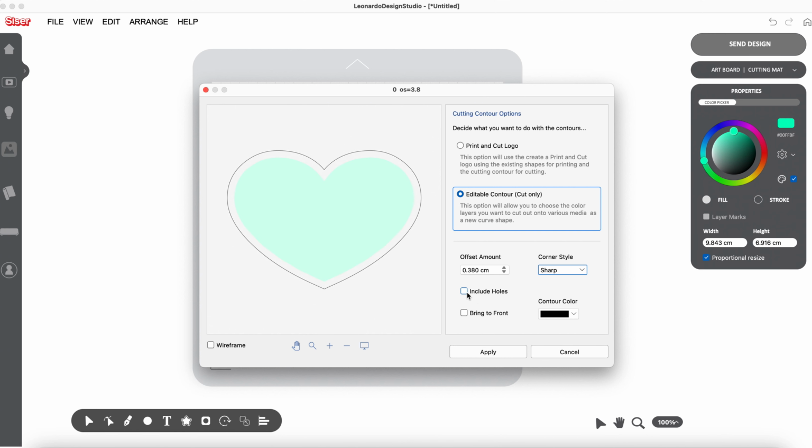Now you can include holes. So if you had a compound shape with holes in here, you could include those, and you can bring to the front so that this outline here will be in front of whatever you've decided to make a contour from. I'm not going to bother doing that. And you have your contour color as well, so we could change that. Let's go for our blue, say. All right, and now we click on apply.